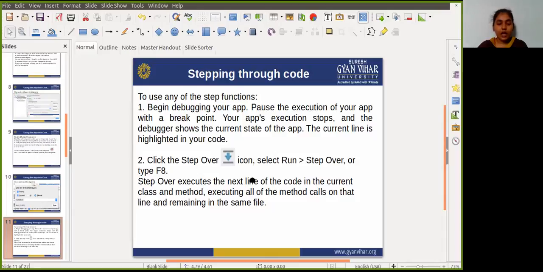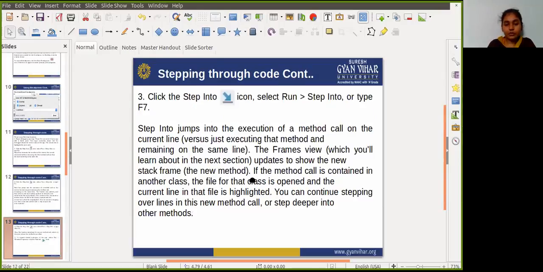Now click the step out icon. By clicking the run button, you will see a tab named step out. Just click on that. Step out finishes execution of the current method and returns to the point where the method was called. Okay. To resume normal execution of the app, select the run button and then resume program, and then just click on the resume icon.